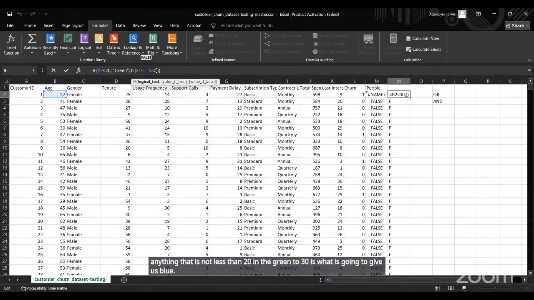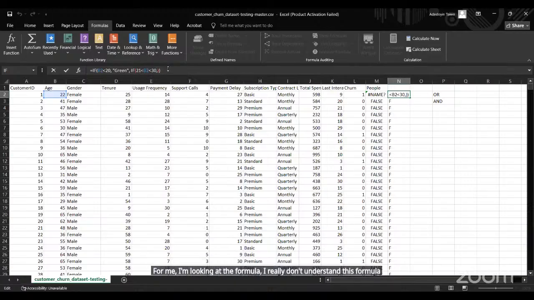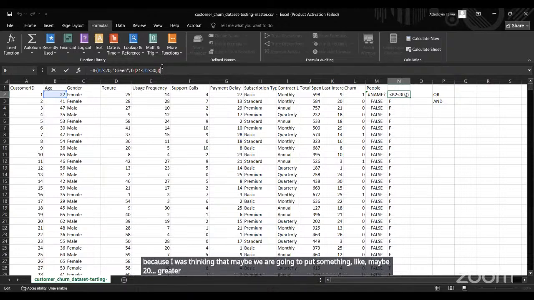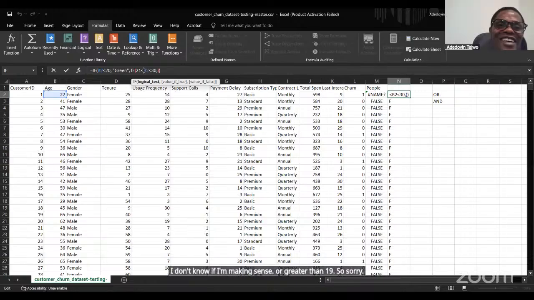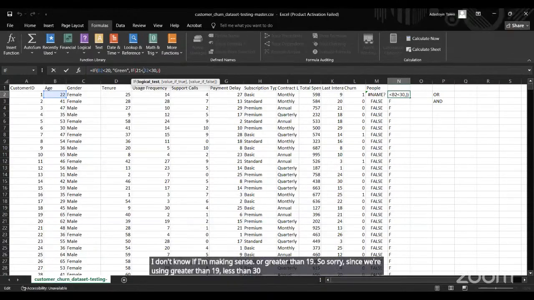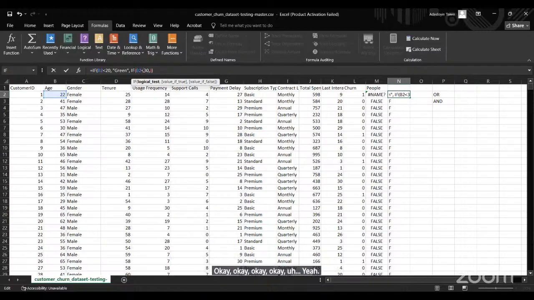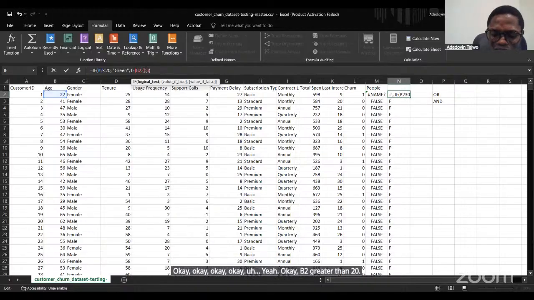But me, I'm looking at the formula. I really don't understand this formula because I was thinking that maybe you're going to put something like greater than 20, less than 30. I don't know if I'm making sense. Or greater than 19. Since we're using greater than 19, less than 30, maybe that will work. Okay, B2 greater than 12. Okay, I'm coming. No, let me use greater than 20. It should give us true now.